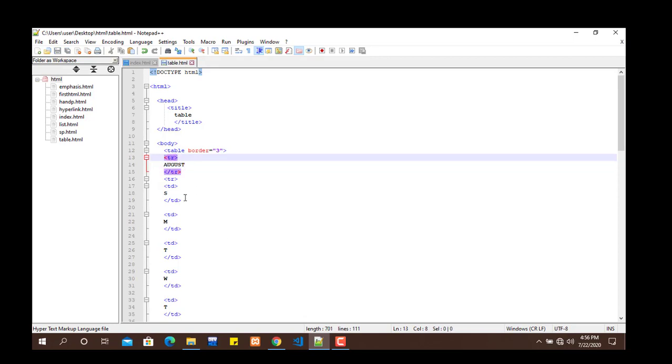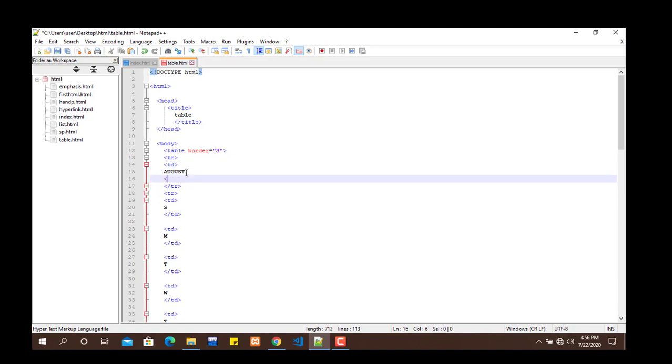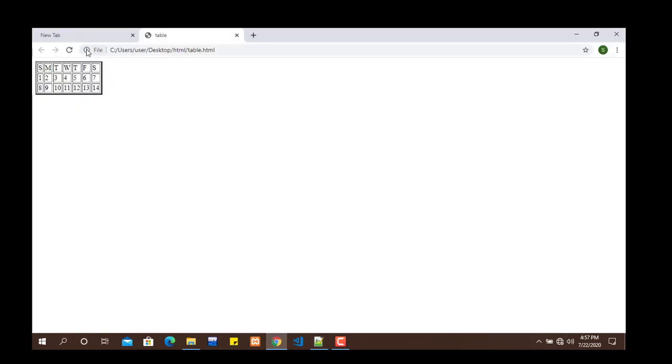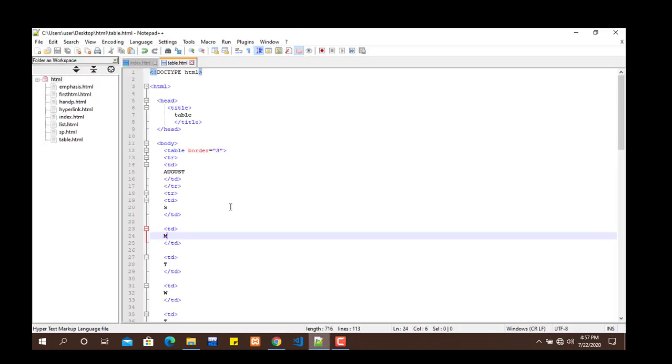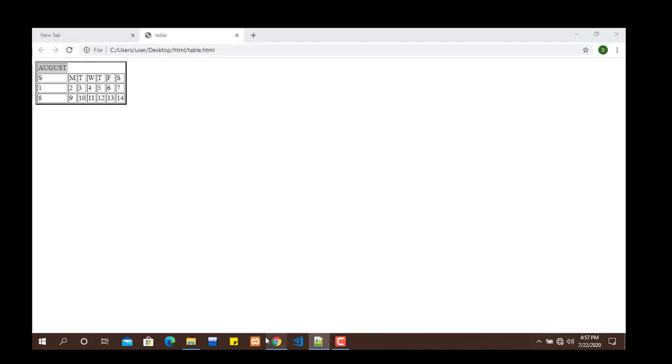Now for this TR, don't forget that you have to put your TD. You know that this one has only one column now, but we want the column to go over the whole table. Take a look at the way it's standing here only. We want August to go over everything. That's when we use colspan. That's the usefulness of colspan. So using colspan, you have 7 columns, so colspan 7.